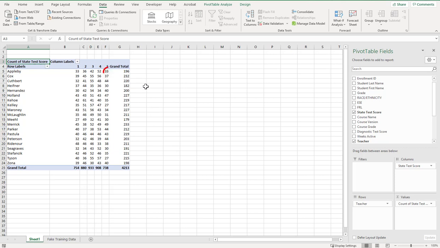And look at that. We do indeed have 33 level 5s for the teacher Appleby. And at this point, we have a really nice table organized by teacher, and it counts the students who scored in each state test score possibility. And we did that really quickly.